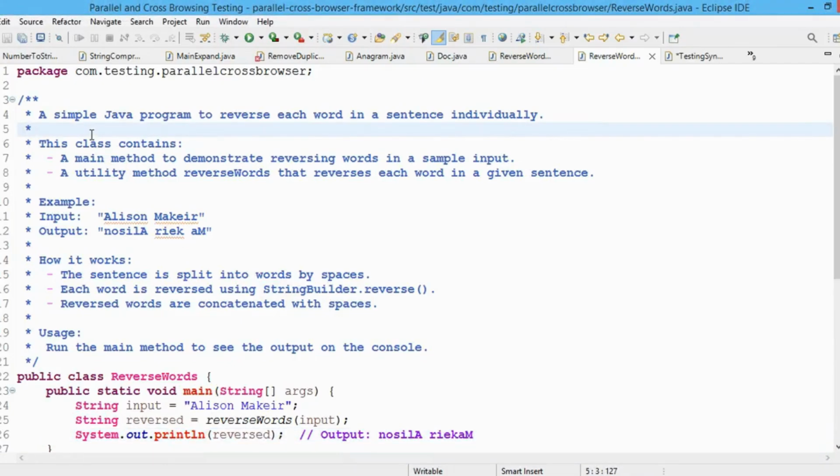Hi everyone. So today we are going to talk about the simple Java program to reverse each word in a sentence individually. So this class contains the main method to demonstrate reversing words in a simple input and a utility method, reverseWords, that reverses each word in a given sentence.